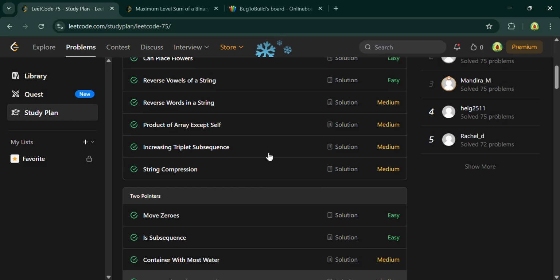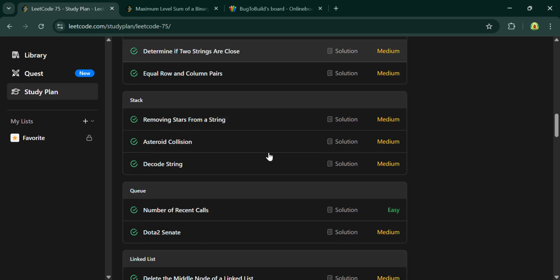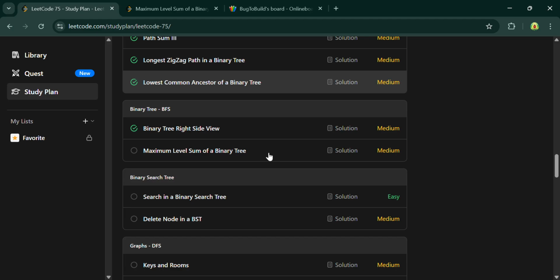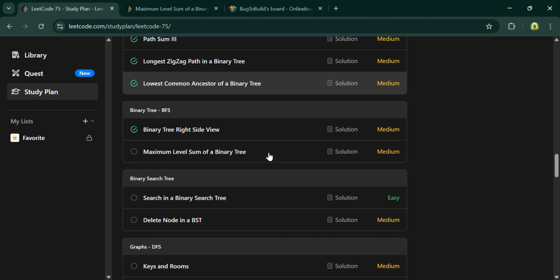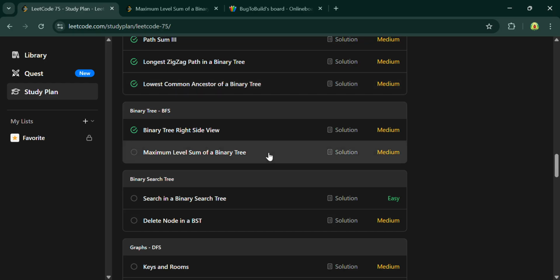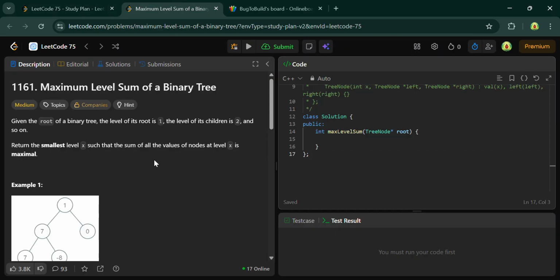Let's continue with one more binary tree question in which we have to use BFS. The question is maximum level sum of binary tree.